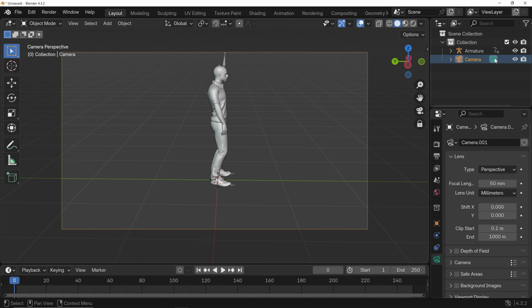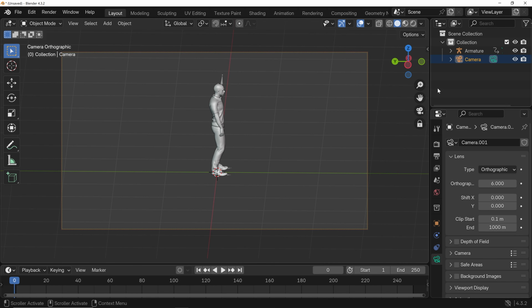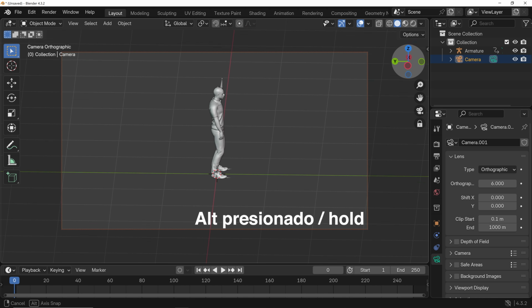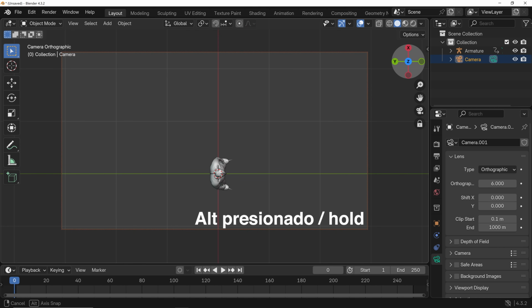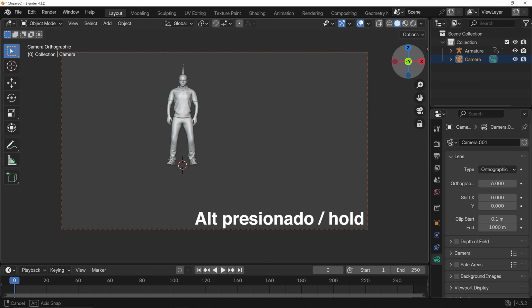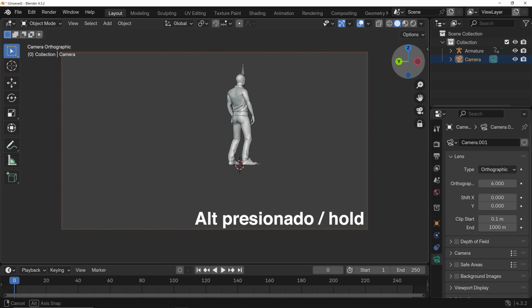We click on the green camera icon, and here we choose orthographic. This allows us to view the character as if it were a two-dimensional plane. If we move the camera along the axis while holding down the Alt key, we can position our character very precisely. We can set a top view, front view, side view, back view.